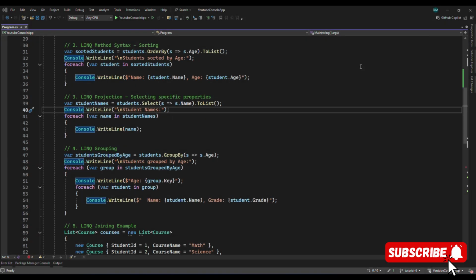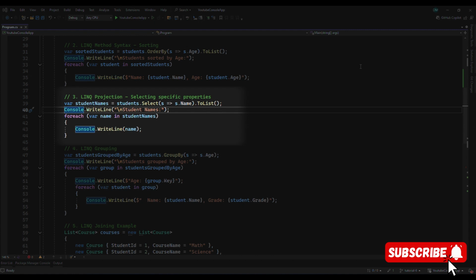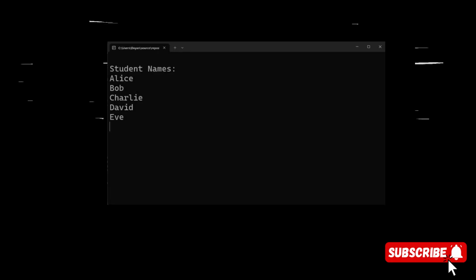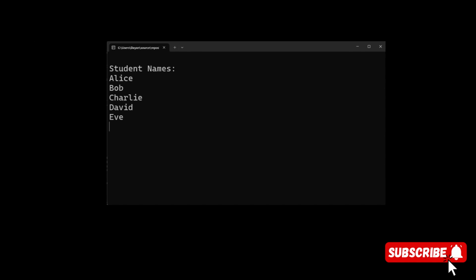Now, let's say we only want to get a list of student names, without any other information. We can use a LINQ projection for this. Select is a LINQ method that projects each element of a collection into a new form. Here, we are projecting the name property of each student into a new list. The result will be a list of strings containing just the names. Here's what it looks like. This demonstrates how easy it is to extract specific properties from a collection using LINQ.